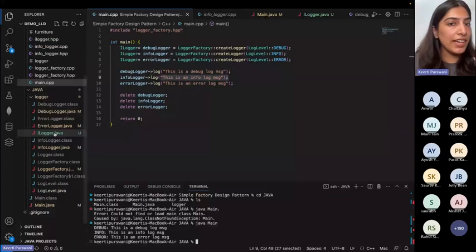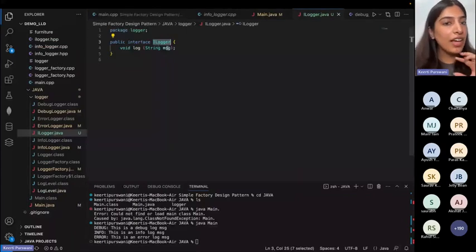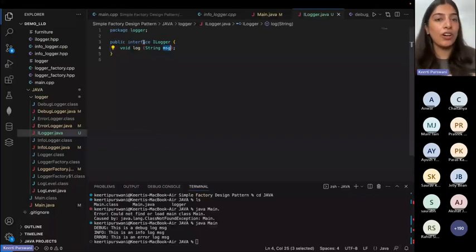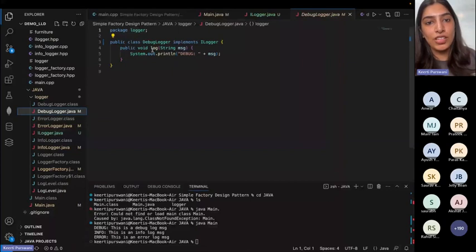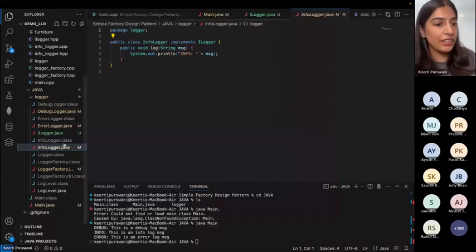So in this interface iLogger, what have I done? Because it is an interface, every logger that implements this iLogger will have to implement this log function, correct? So inside debug logger, there is one log, so here I've added debug. In error logger, again, there is a log function, error. And in info also, again, there is one log info, correct?